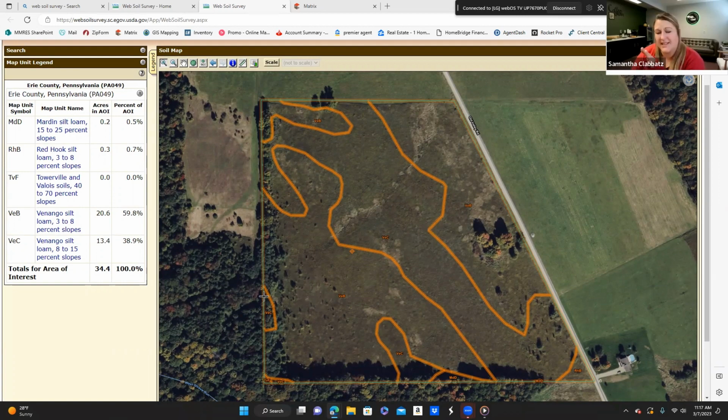A B slope is barely rolling. A C slope is a decent hill, whether it be down or up. We can't really tell that from this, but there may be a little bit of a divot in the middle of this parcel, so to speak. And so that's something that we're able to tell from these maps.